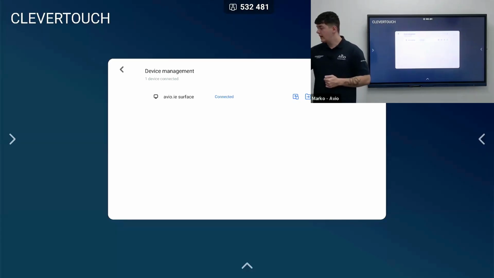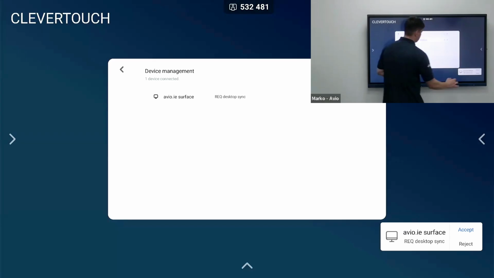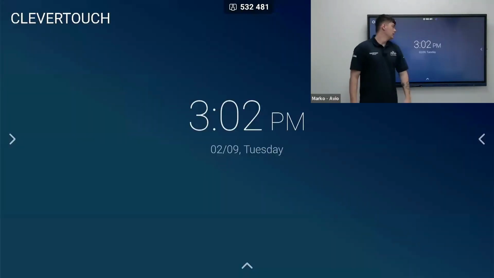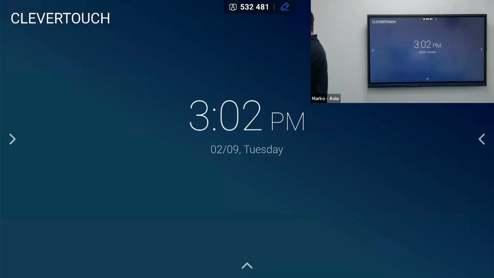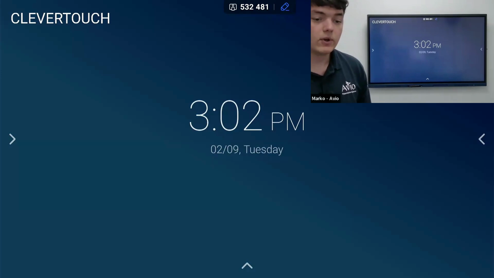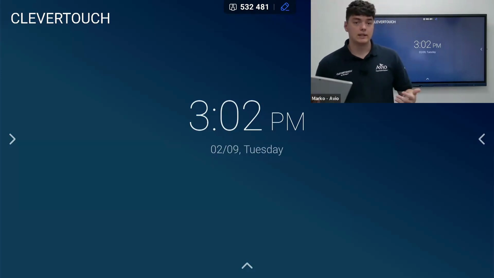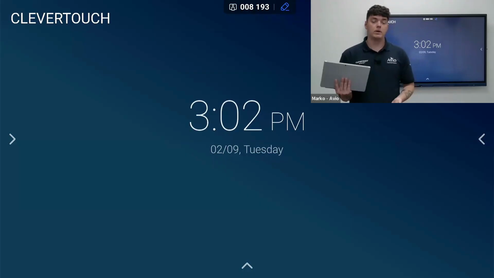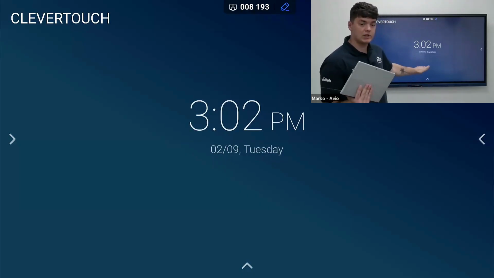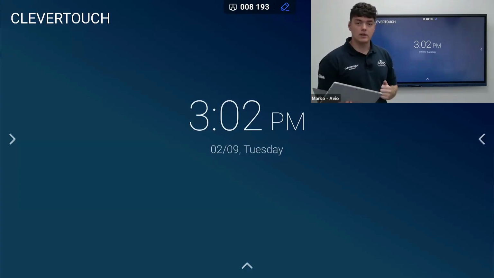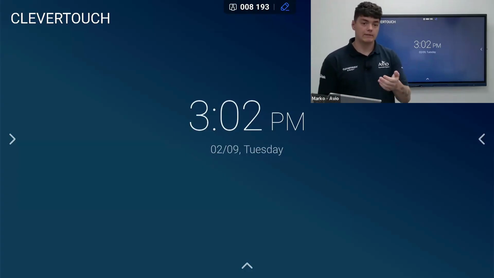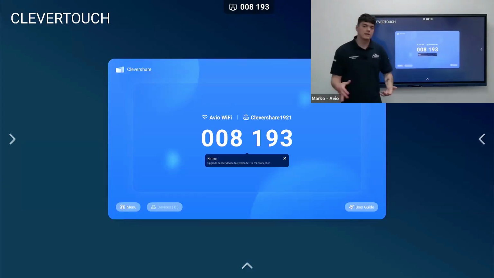Another great feature that our Clevershare has is called Desktop Sync. Essentially, desktop sync will allow me to just have to accept the permission. It will allow me to see what's currently happening on the interactive display on my own device. So for example, if we have a visually impaired student in class, they're able to take their laptop and connect via Clevershare to our screen. They can use the desktop sync feature and they can see what's happening on the interactive display on their own device. So that's the different ways that we can connect to our screen wirelessly or with a wire.